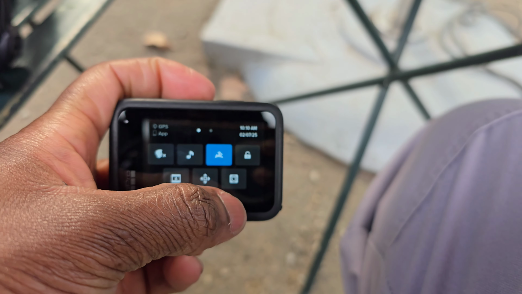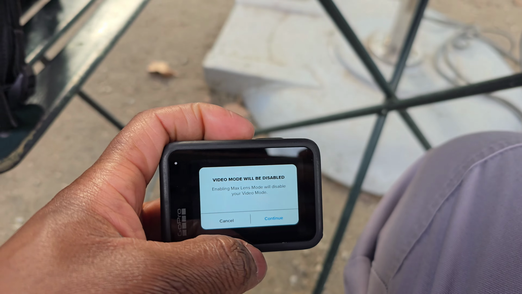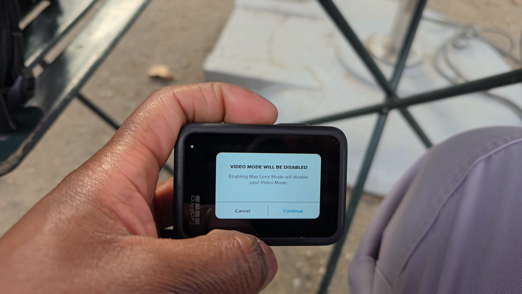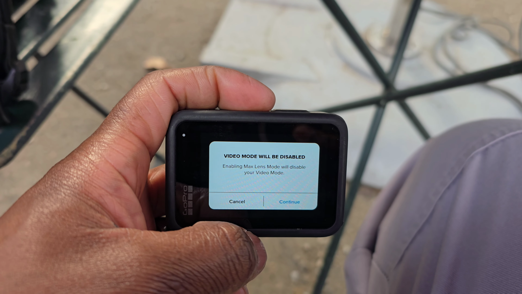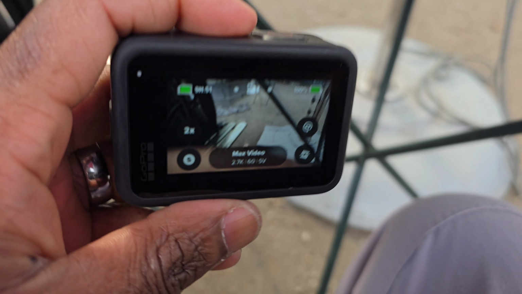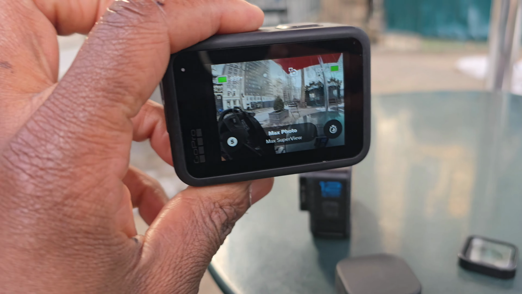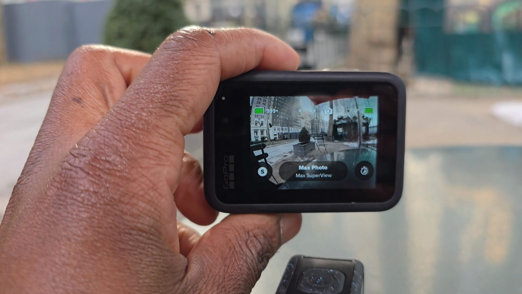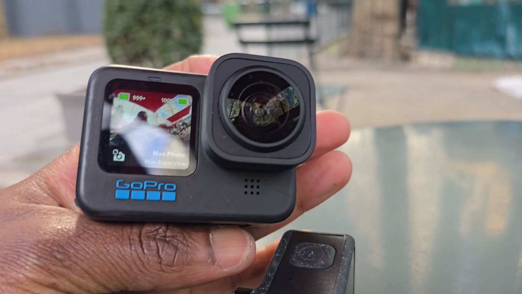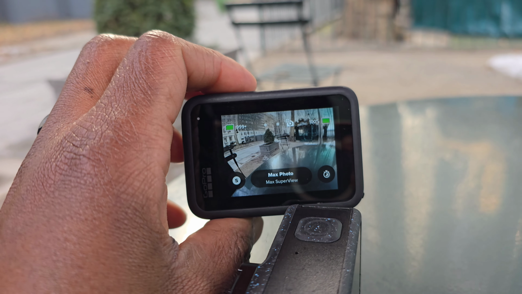When you want to turn on the Max Lens Mod, you just hit this button here. So you see it, enabling Max Lens Mod. So we continue, and this is going to be the Max View, but let me put on the actual Max Lens Mod now. Okay, so now you're seeing it through the Max Lens Mod. This is the original Max Lens Mod. Mine is scratched, but it's still the original Max Lens Mod.